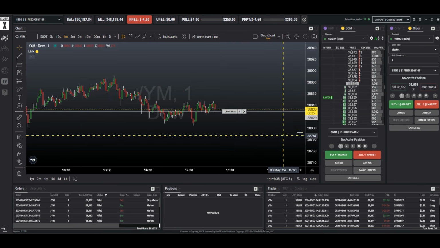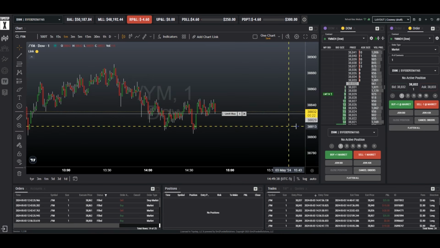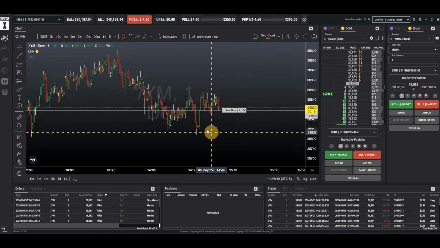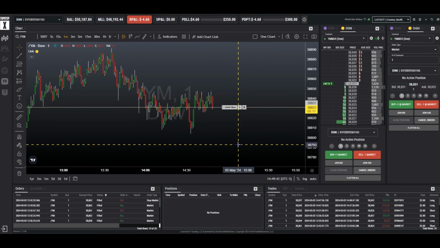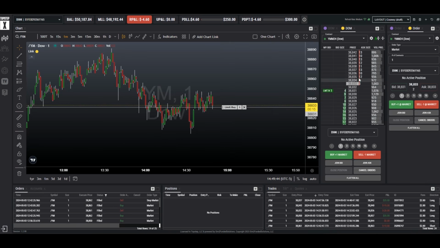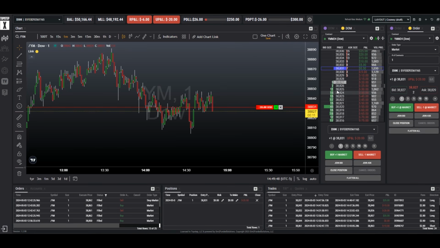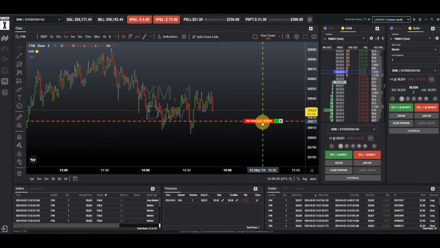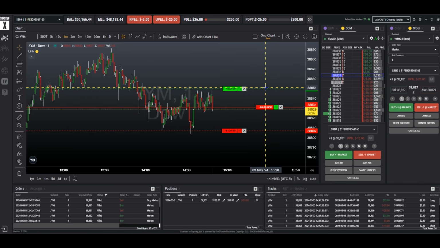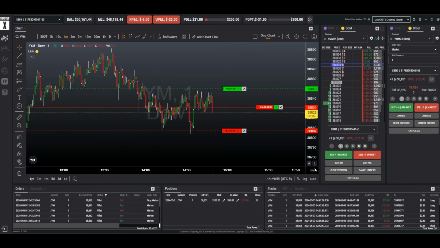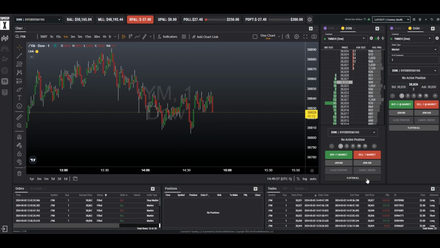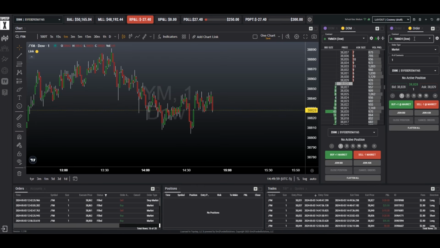Once we hit our level, let's see if we can get into a trade. It's right close by. And there it is. We are now in a position. And now we want to make sure we have a stop and we have a target. Flatten. We can do the same with the order panel.